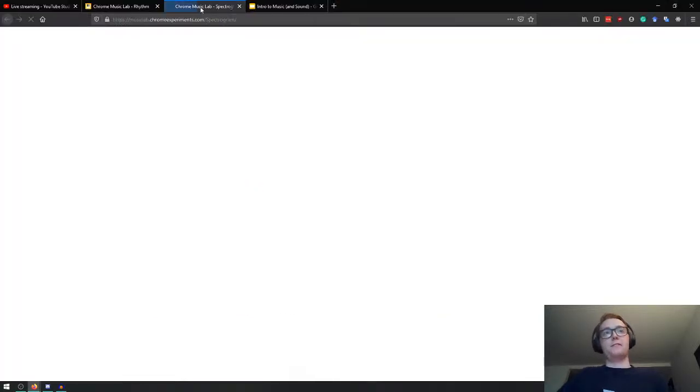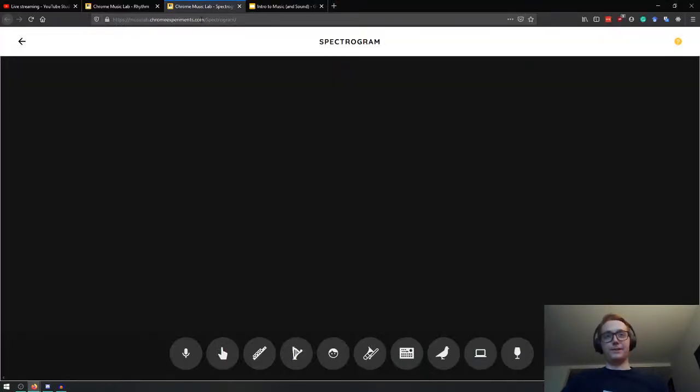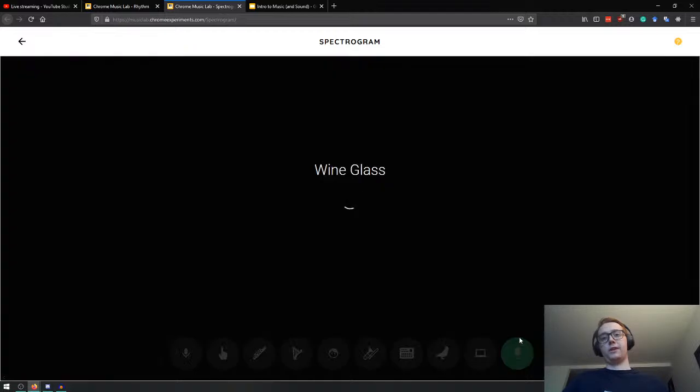So the second thing is timbre. And here we're going to use a spectrogram, which is basically a fancy way of showing you how the sound looks and how it feels. So first of all, let's just do the wine glass at the end.